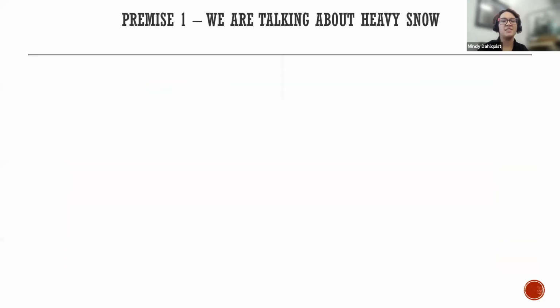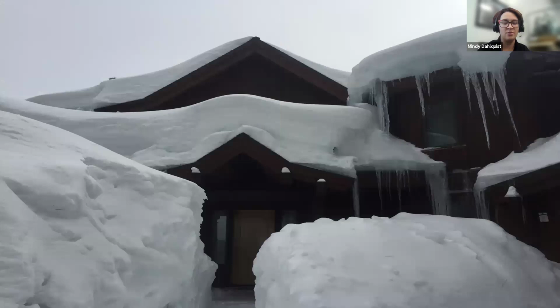So with that, you can see that we are talking about heavy snow. This is the dramatic side of things. This is in Lake Tahoe, California, which I just heard got another 2 feet of snow this past weekend. So it is something that is very serious in certain areas of the country and into Canada and different places. So it definitely needs to be considered when designing in those areas.